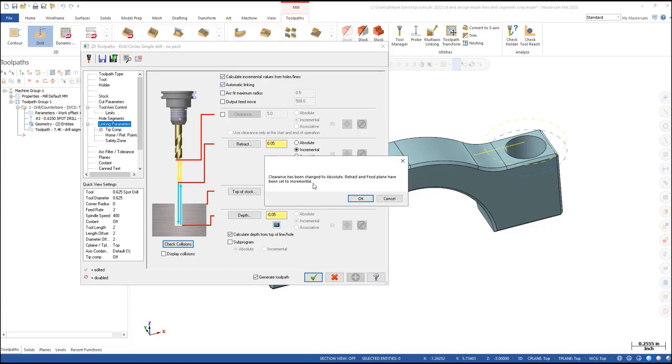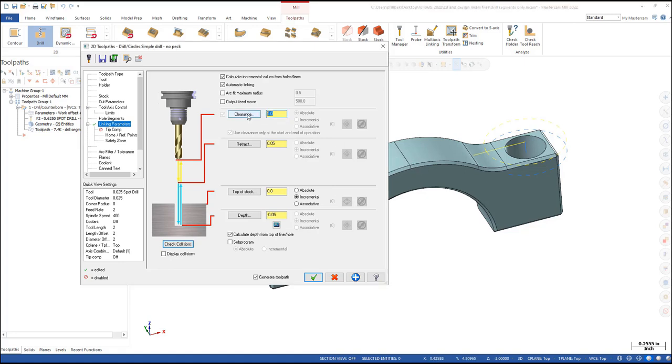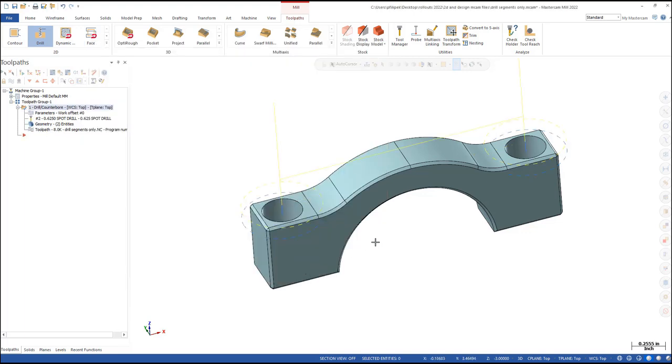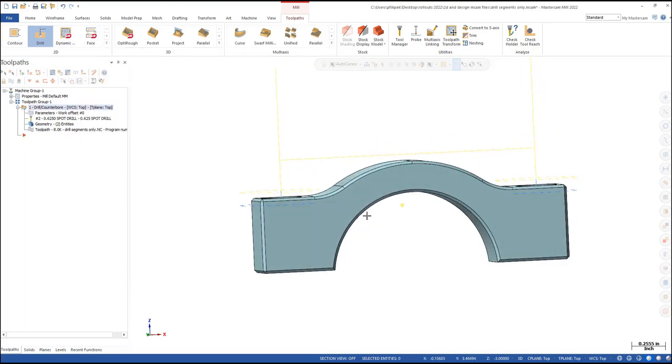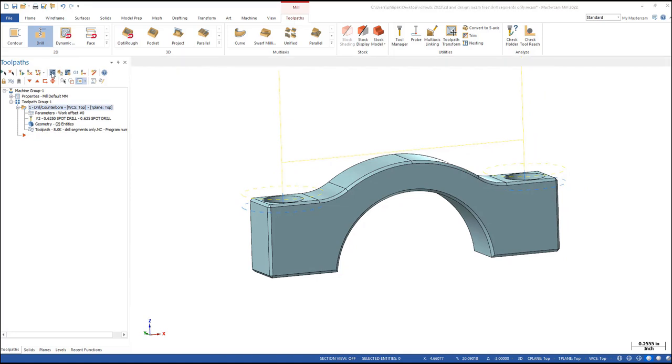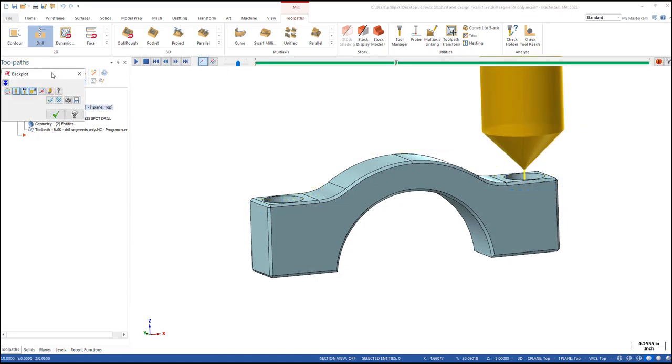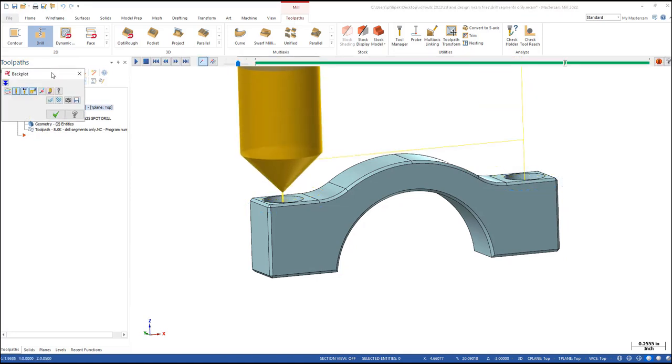And it's going to say clearance has been changed to absolute, retract and feed planes have been set to incremental. So go ahead and hit OK. And you'll see that clearance turns on automatically here because it's model aware. Now I'll put a big number in here. Maybe I just want to clear by 1 inch. And my retract is still the same. It just turns this button on here. So now if I go ahead and green check this, now I'm clearing my model by 100 thousandths. And now I have a nice clearance plane without any collisions. So that's a nice little change there.